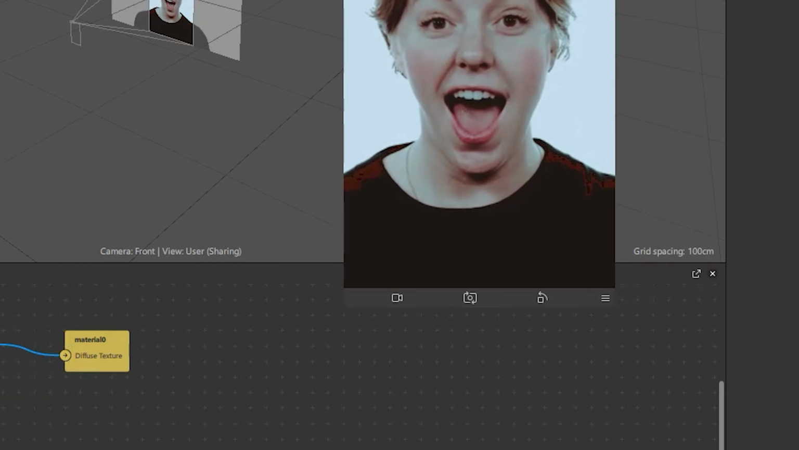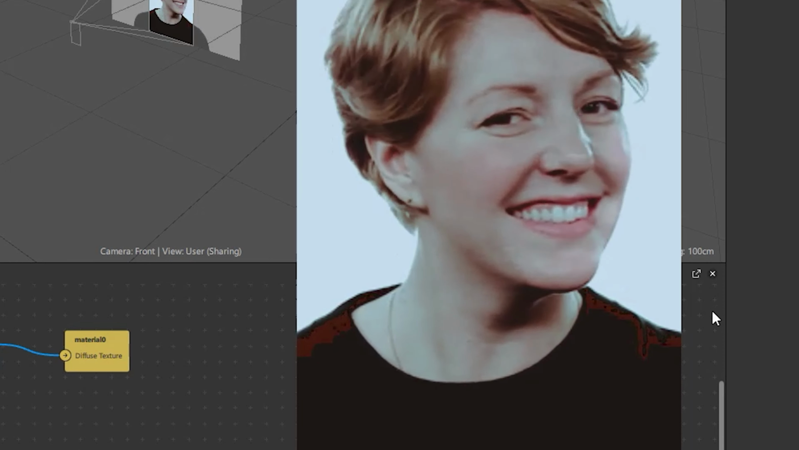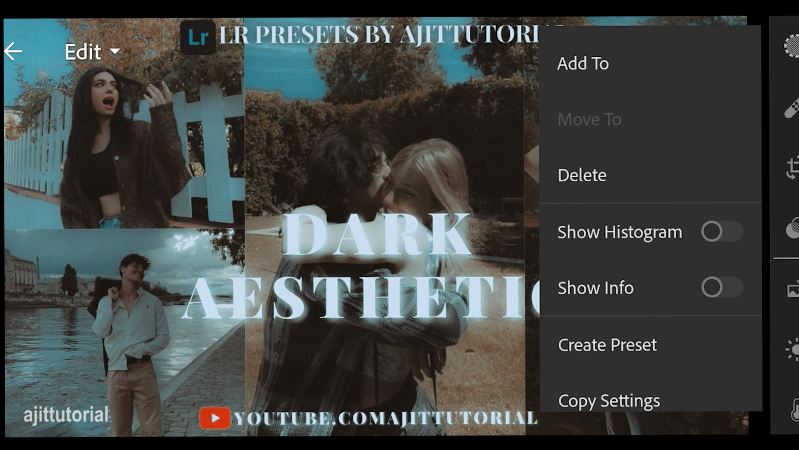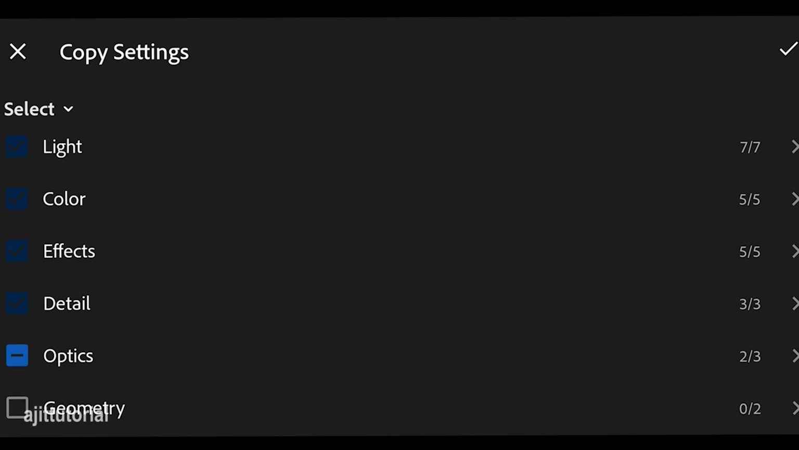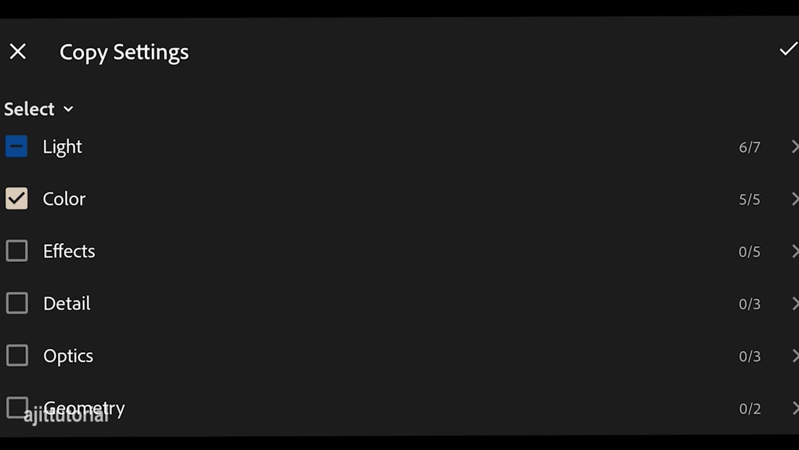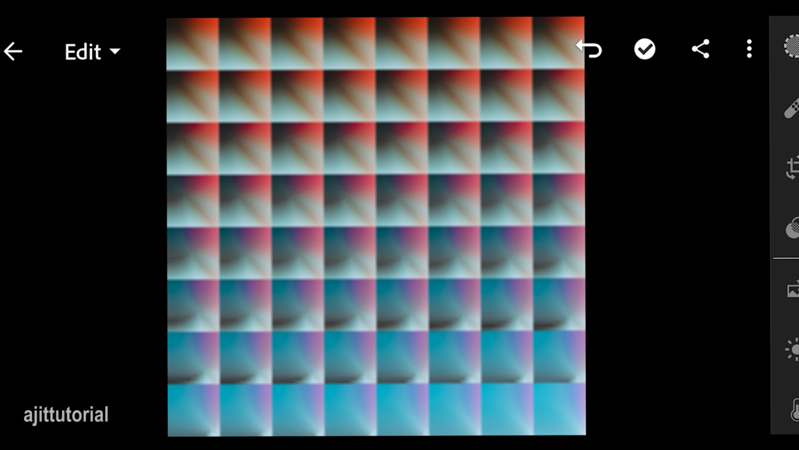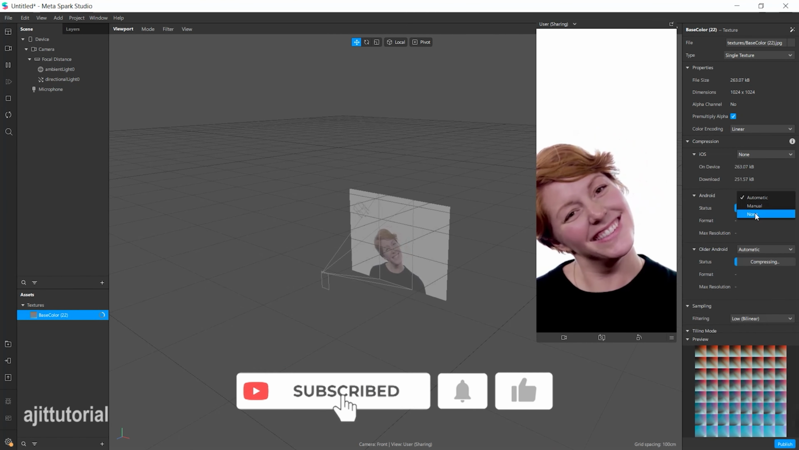Today in this video I will show you how to fix the LUT for filter and the noises of LUT. So let's start it. When you copy the settings of your presets from Lightroom, just turn off some options and even exposures, because in Spark AR only takes your color value. After copying the settings, just paste them into your base LUT and then import into Spark AR, and don't forget to turn off the compression, set to none.